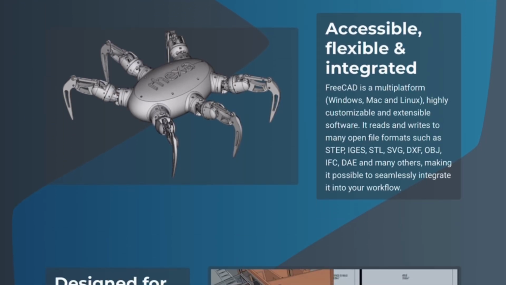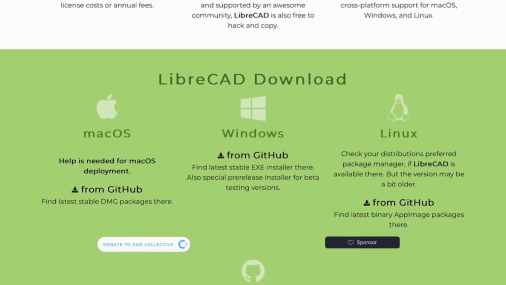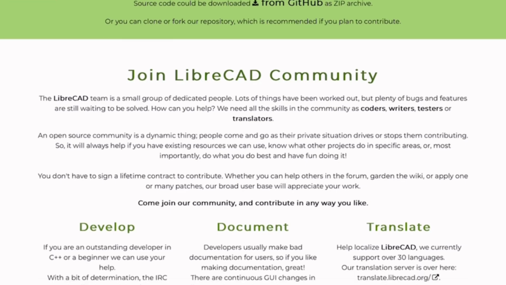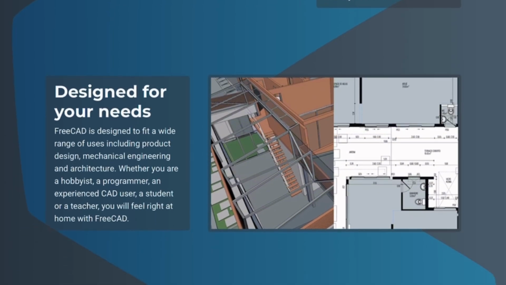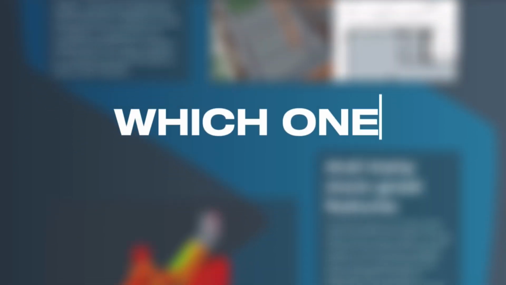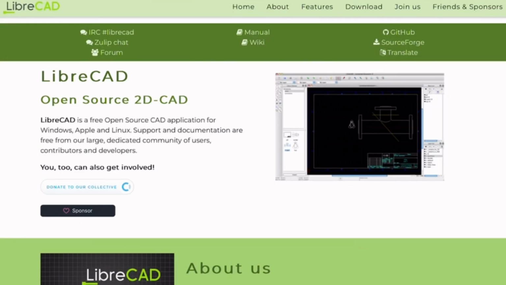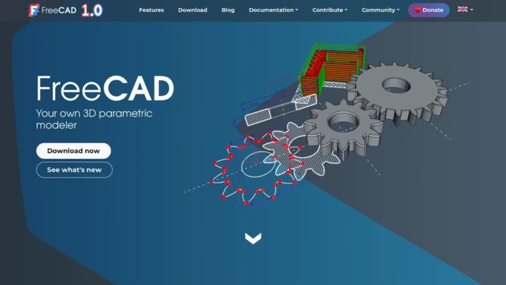In our experience, LibreCAD was great for quick drafting and smaller objects, but for complex assemblies, simulations, or detailed modeling, FreeCAD clearly offers more. So, which one should you use? If your work is strictly 2D and you want something lightweight and fast, LibreCAD is a solid choice. But if you're serious about 3D modeling or need parametric design tools, FreeCAD takes the lead.